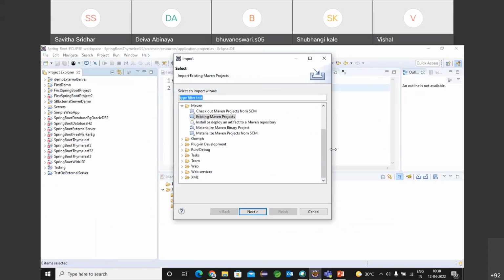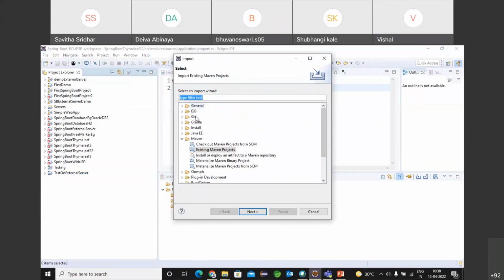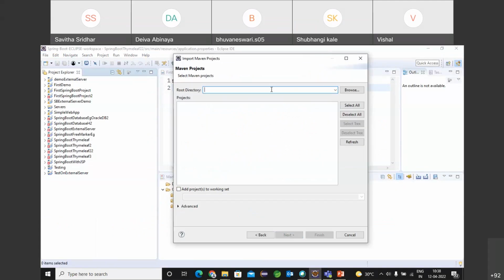In the Import menu, select the section called Maven. Under Maven, you will have an option called Import Existing Maven Project. So you are importing an existing Maven project. Just click on Next. And here you can put the root directory of your project, which I just created. It's able to identify that it's a Maven project and the pom.xml. And here you can just click on Finish.